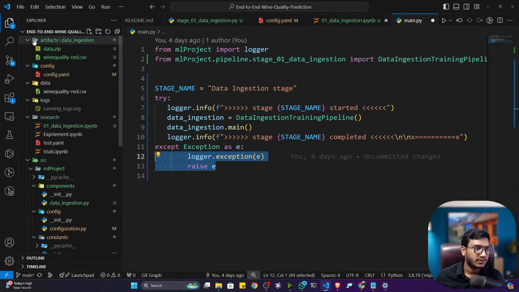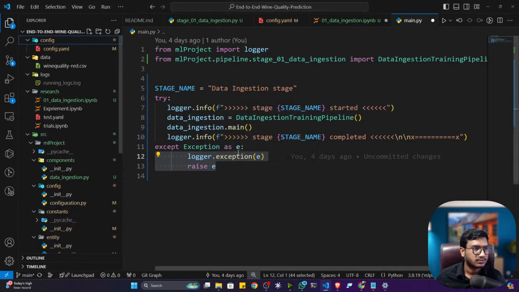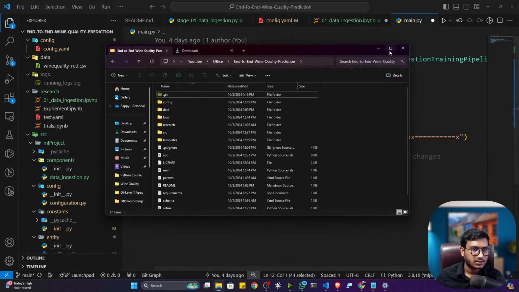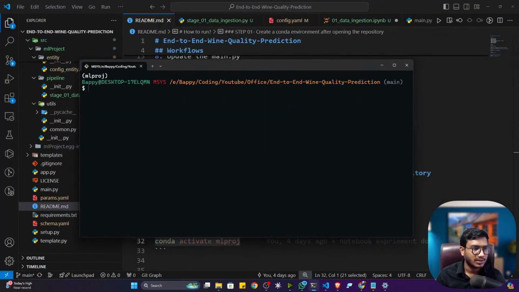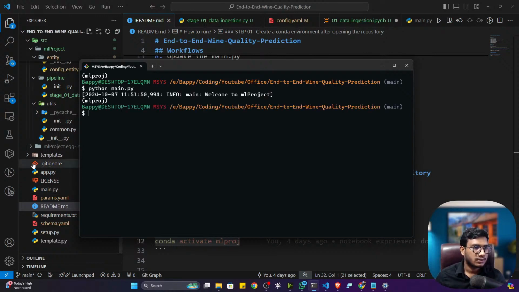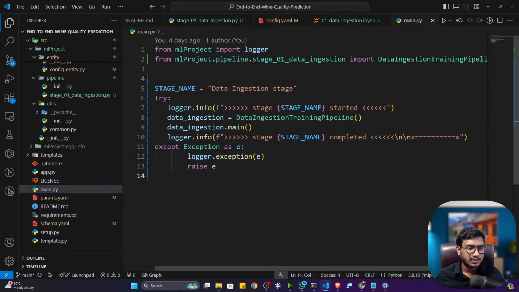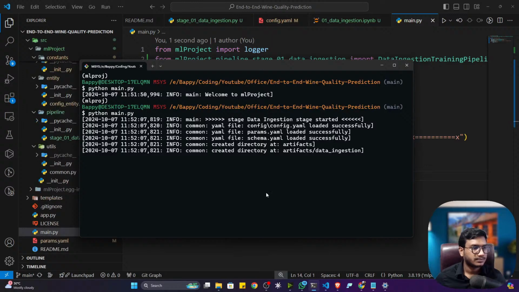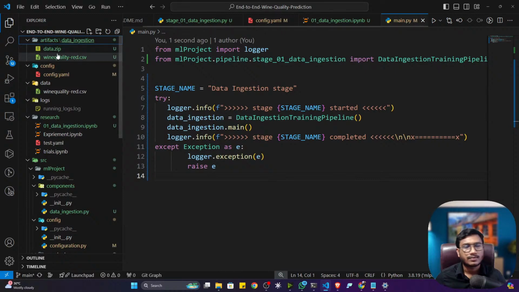Now let me delete the artifact folder and let me show you the execution again, whether it's working or not. I'll open up my terminal inside the project folder and activate my environment. Now I'll execute main.py, so python main.py. Okay, it's not getting executed. Just a minute. Okay, I have to save the file, Ctrl S. Now let's execute. Now see, my pipeline is executing. If I show you the artifact folder, see, it has ingested my data.